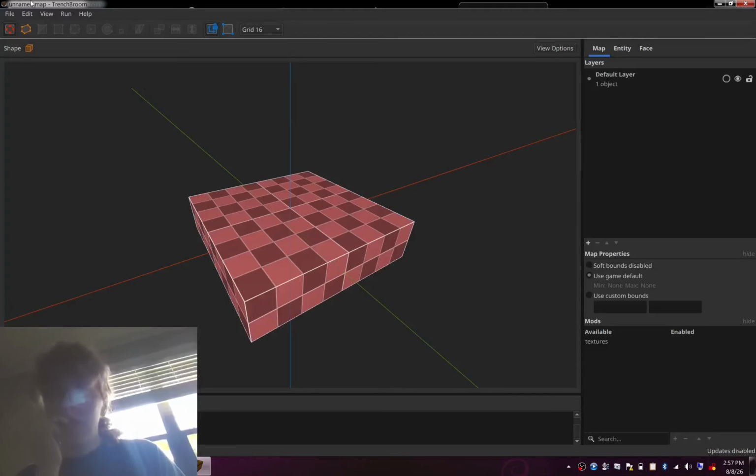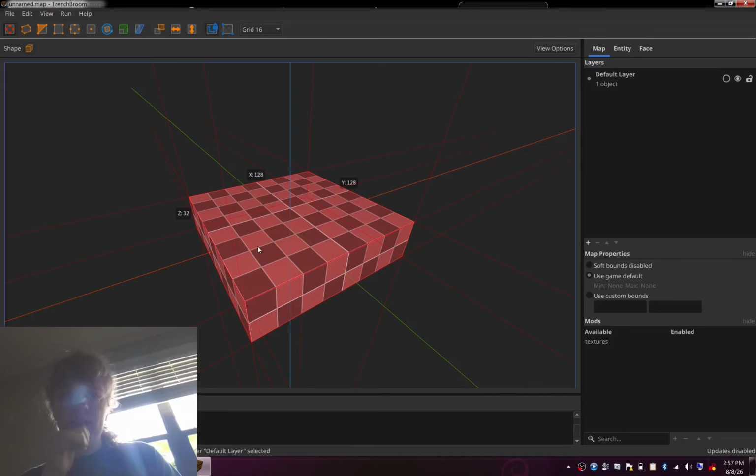New map. This looks like it could be good. We don't have any textures yet, I don't think.